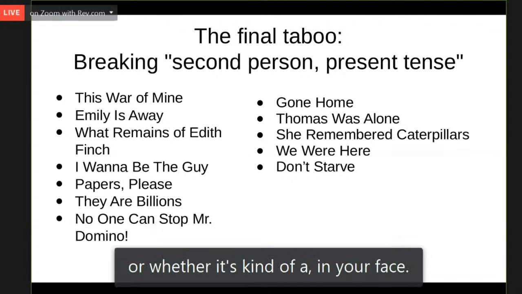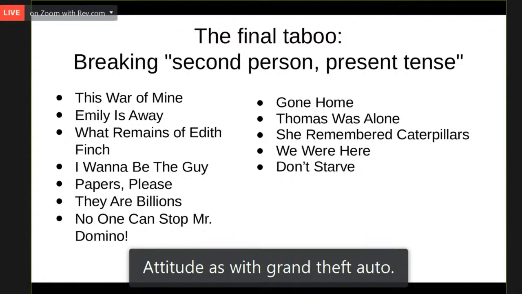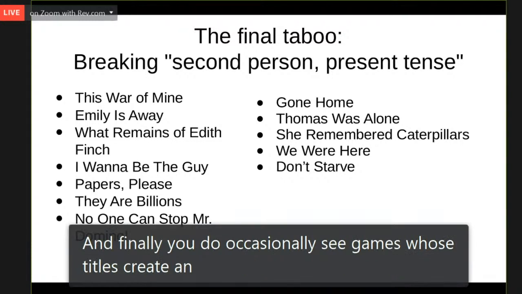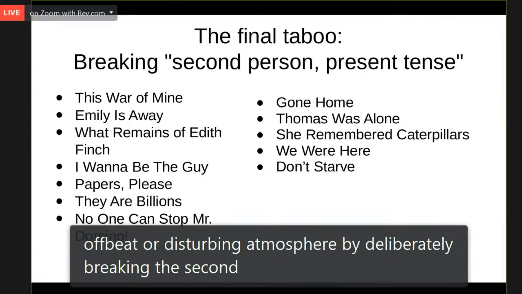And finally, you do occasionally see games whose titles create an offbeat or disturbing atmosphere by deliberately breaking the second-person present tense rule. This is really rare, and you really only see it in indie games, but there are a lot more of these than there used to be, and I just love these.